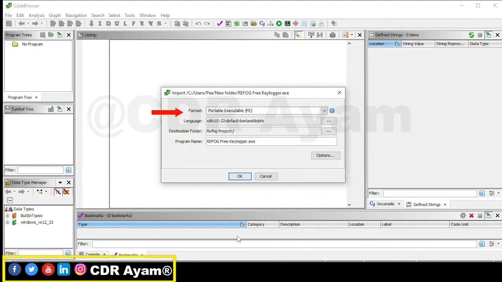On the screen now is the Import dialog, with its first option indicating the format of the software being imported. The inscription in the Format column, which in our case is Portable Executable, indicates that the software being imported is designed to operate on a Windows operating system. And if the inscription is Executable Linking Format, then it means that the software being imported is a Linux operating system based software. Since Ghidra has been able to identify that the version of the refor keylogger software being imported is designed to be run on a Windows-based operating system, it means Ghidra is indeed an effective and trustworthy disassembling tool.